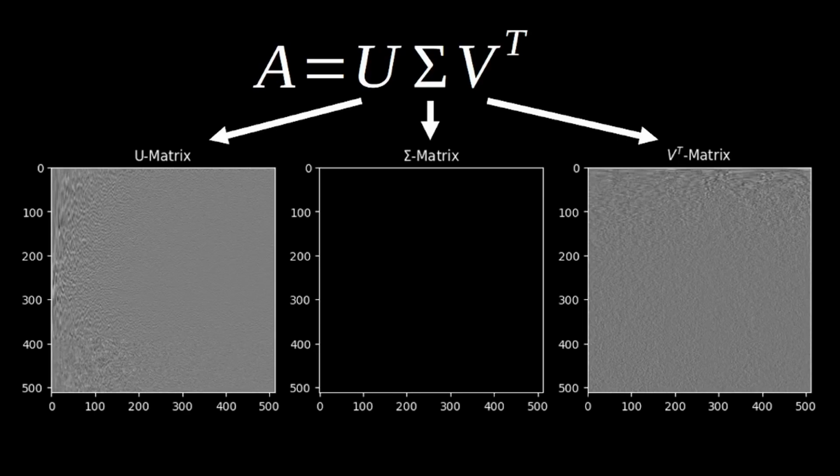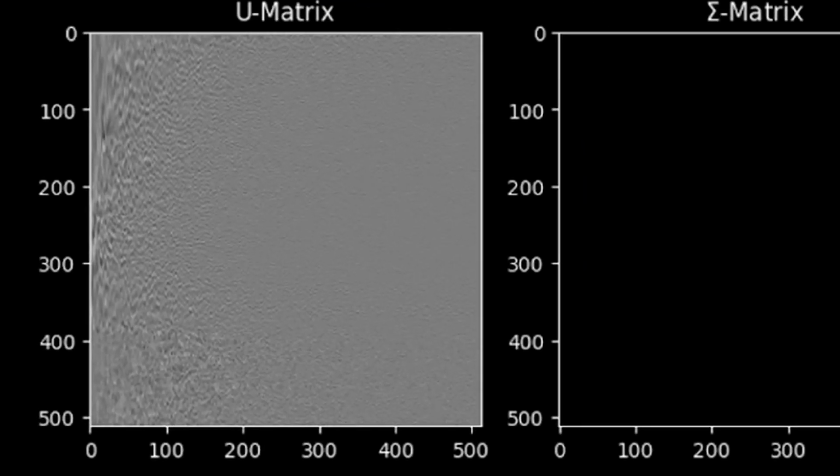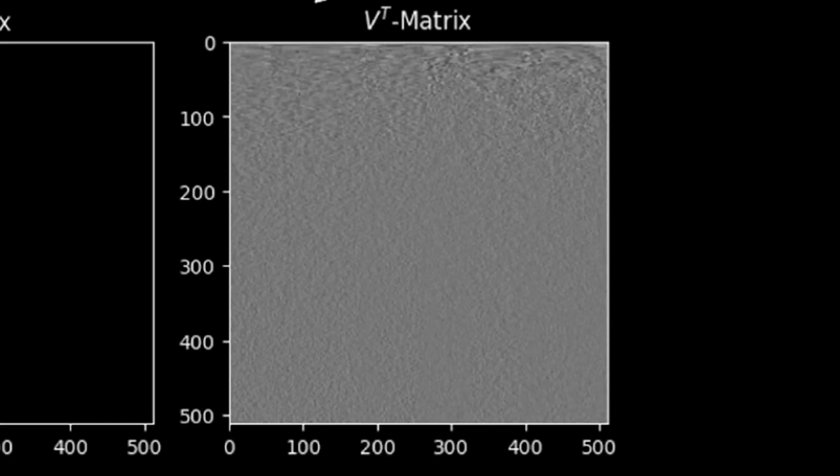Now, what I hope you'll notice with the U and V transpose matrices is that near the left-hand side of the U matrix, we see a lot more aggressive distortions. With our V transpose matrix, we see much more aggressive distortions near the top of that matrix.